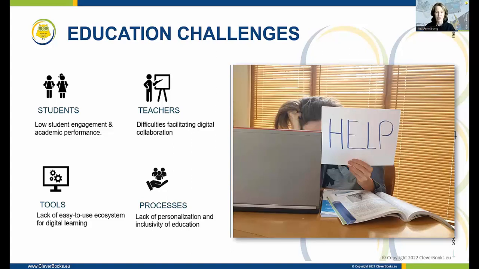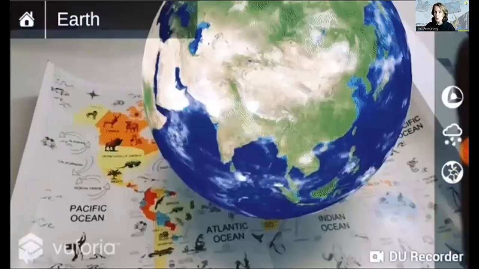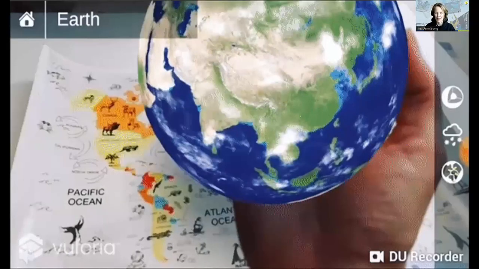And I have a quick question for you. Think about what educational challenge you will be trying to solve by using augmented reality technology, and specifically the content of Augmented Classroom. So what is augmented reality technology?